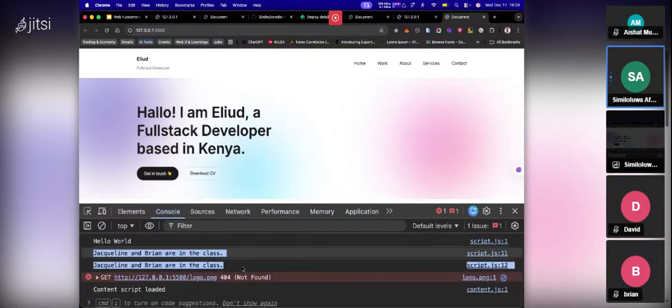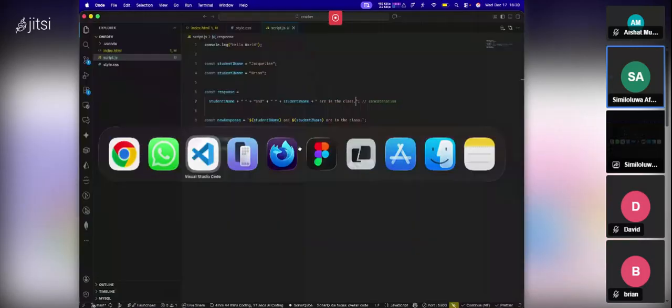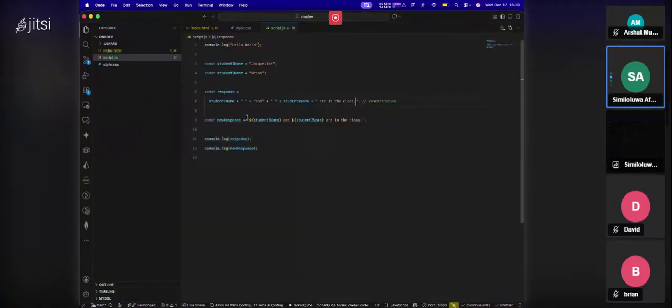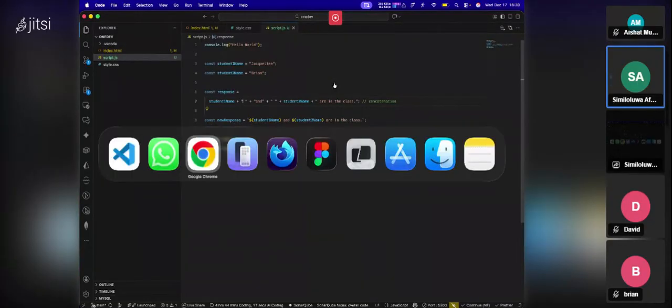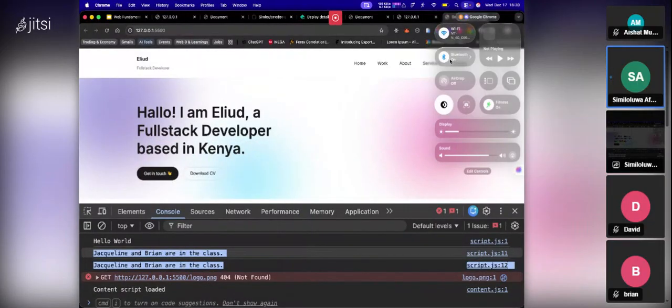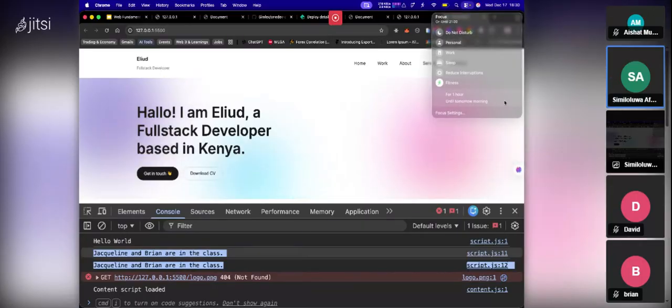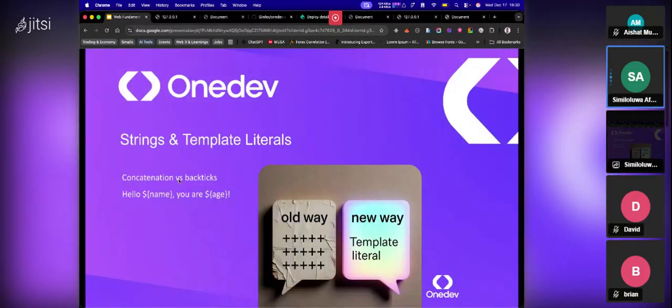So you see, we get the same results. You get the same results, but this one is a very smoother way to write it. All right, this is a very smoother way to write, unlike this one, which is error prone. So that's where template literals come in and the new JavaScript method comes in.